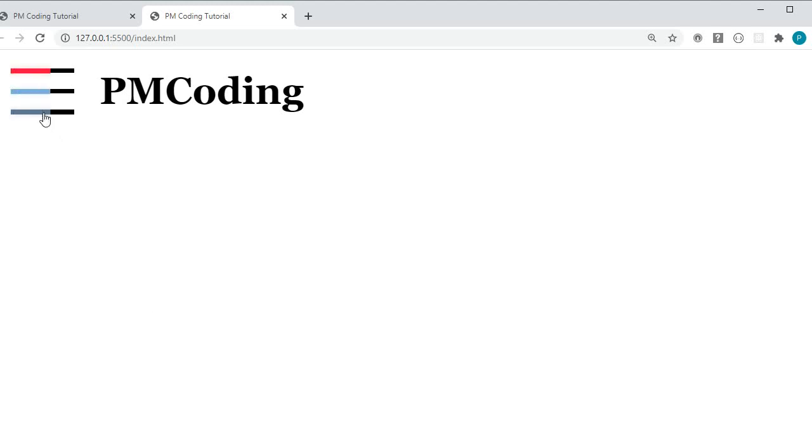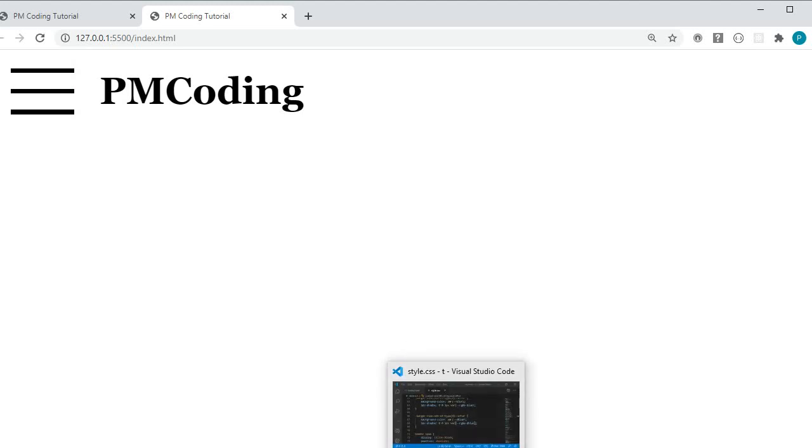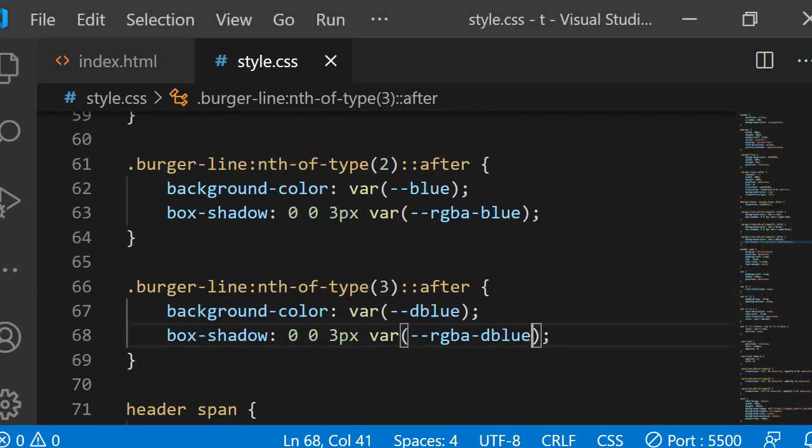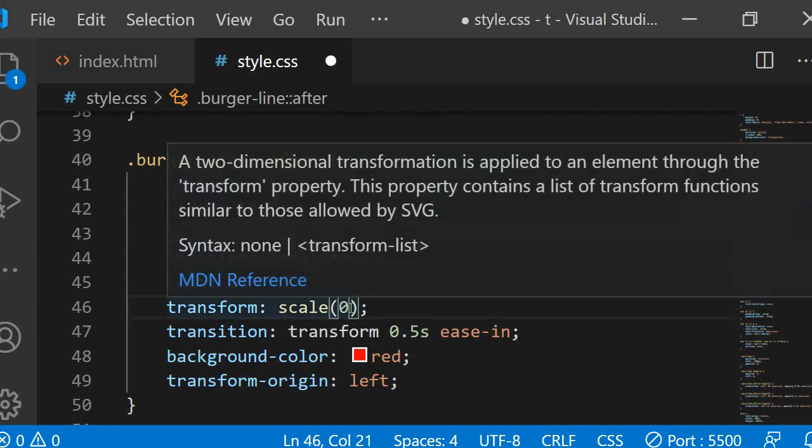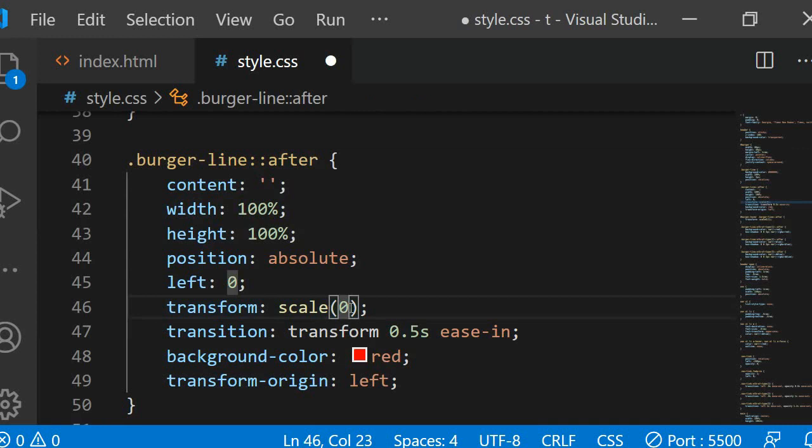If we have a look at the sign now, we can see that each line has its own color. Another thing that I wanted to implement is that I also want the lines to grow in height, not only in width, and I can do that by using scale instead of scale X. So with scale, you can specify two parameters. The first is for the x-axis, which is the width, and the second is for the y-axis, which is the height. I will leave the height at 1 at the beginning.